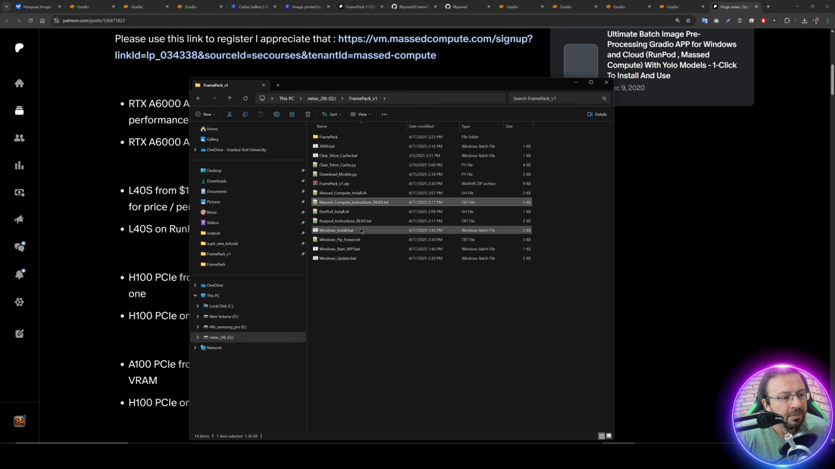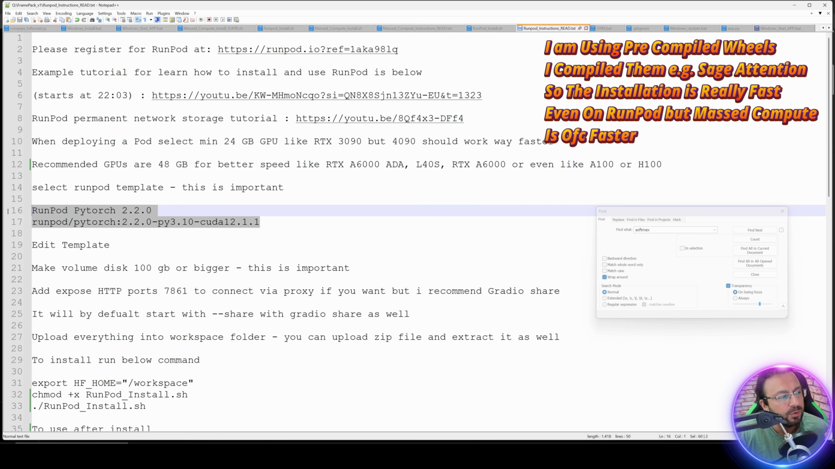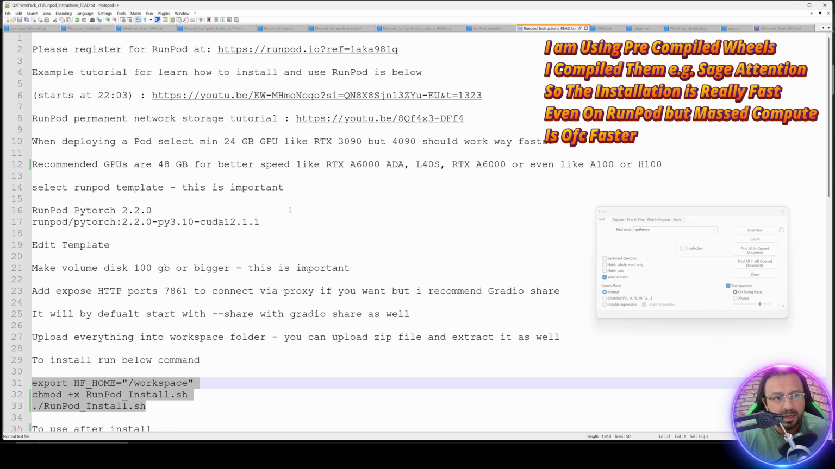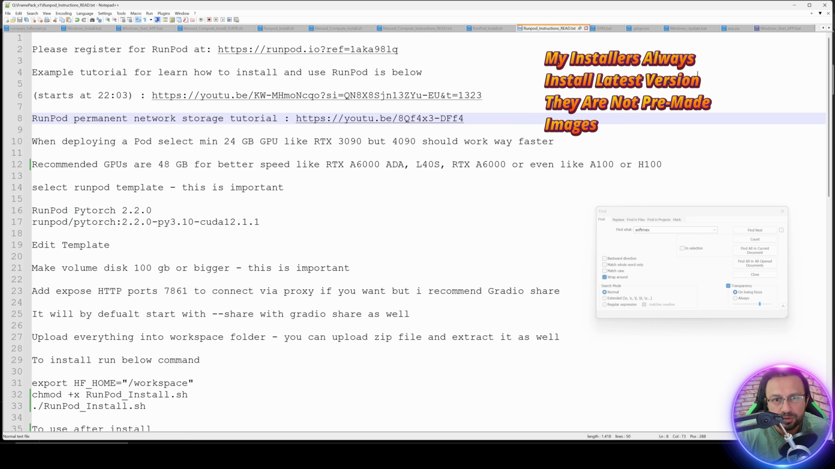I recommend you. Also, we have RunPod instructions. With RunPod, what is very important is this RunPod PyTorch version template, so select it, then just run these commands and it will work. I also have tutorials for RunPod. If you don't know how to use it, just watch them and you will learn. You can use any GPU on RunPod.